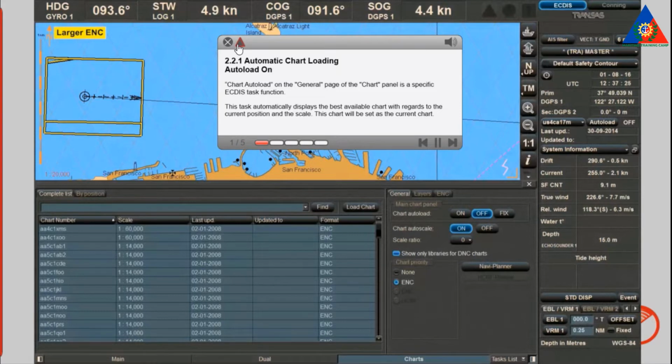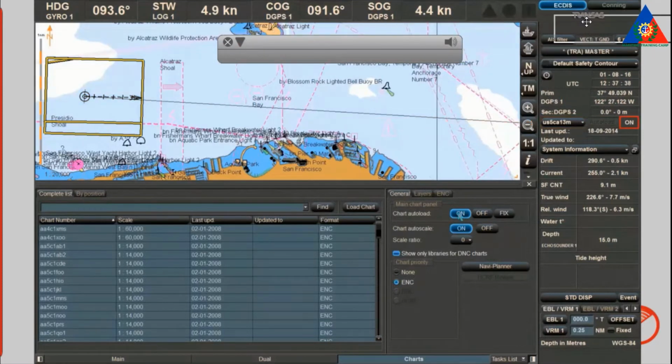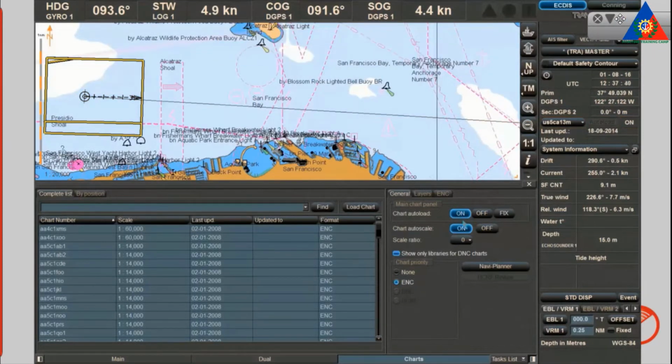Autoload on. Chart autoload on the general page of the chart panel is a specific ECDIS task function. This task automatically displays the best available chart with regards to the current position and the scale. This chart will be set as the current chart.